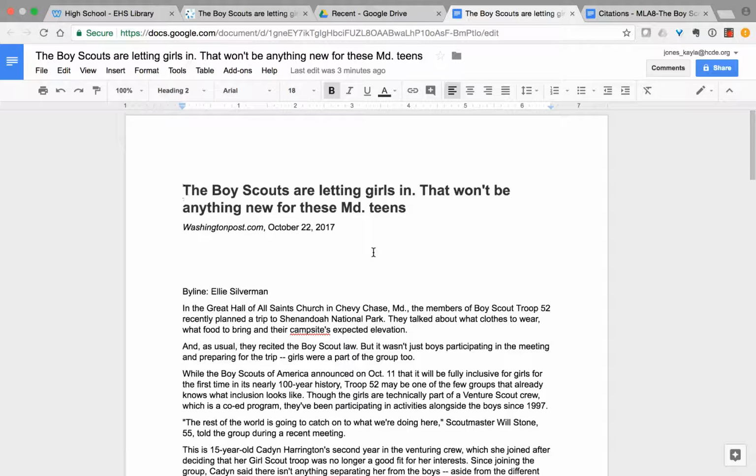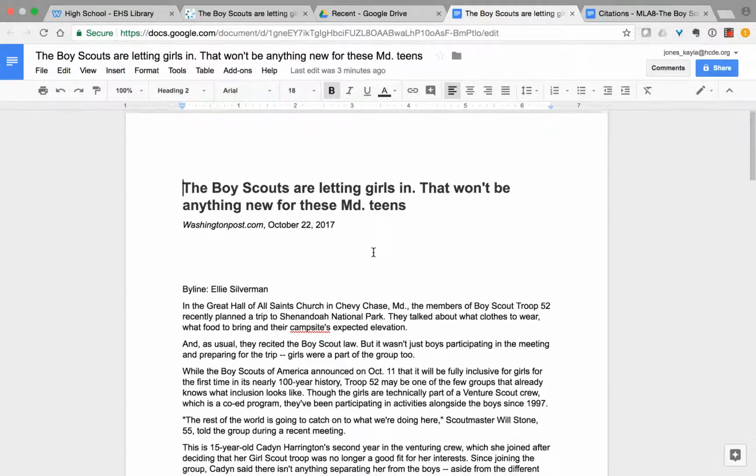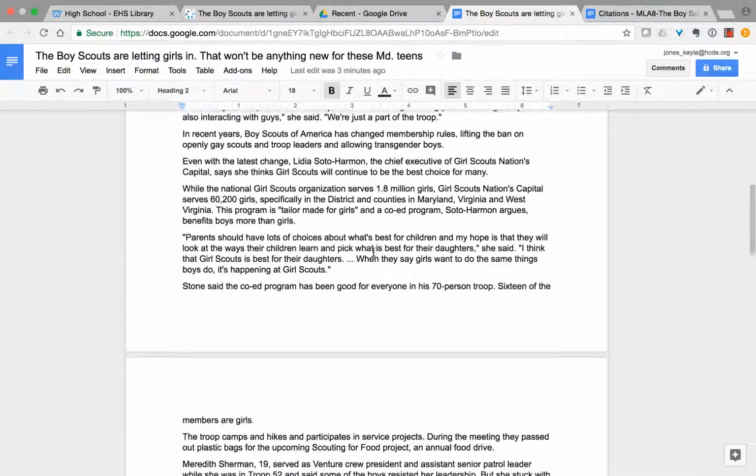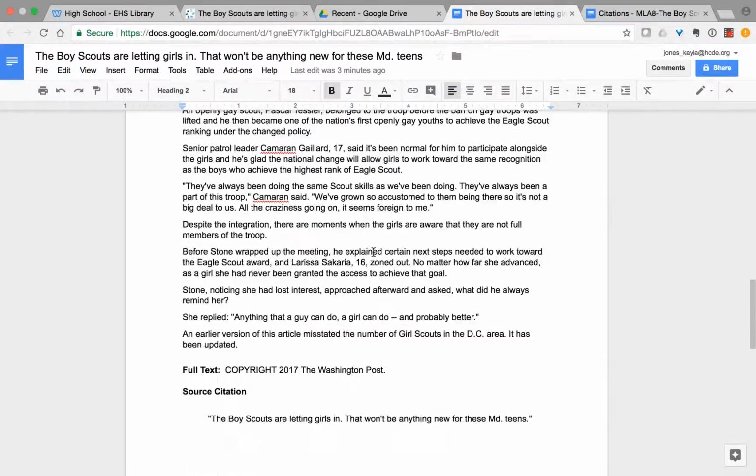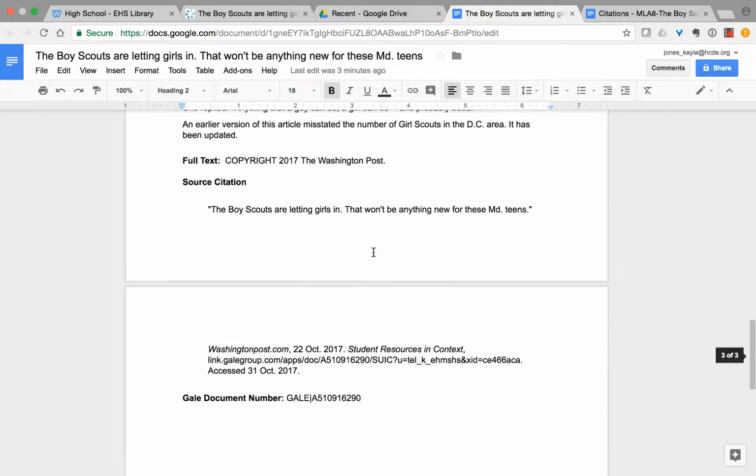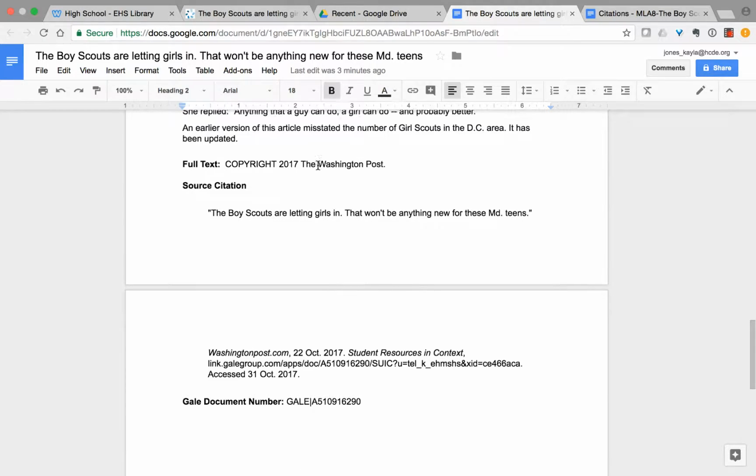So the first thing that I would do once I have this source pulled up is I would read it thoroughly now. You've done the scanning, you know it's going to be relevant to your argument, but now you would read it thoroughly. So you have a better understanding of which parts you're going to use and which parts you're not going to be able to use. If you look at the bottom, you'll see that citation again. So this information you don't necessarily need at this point.